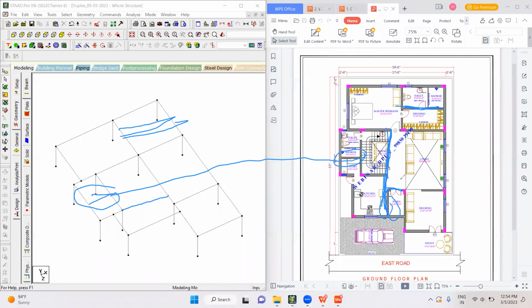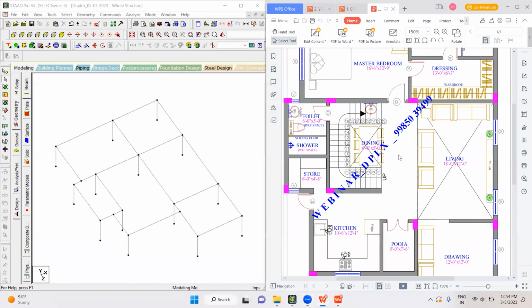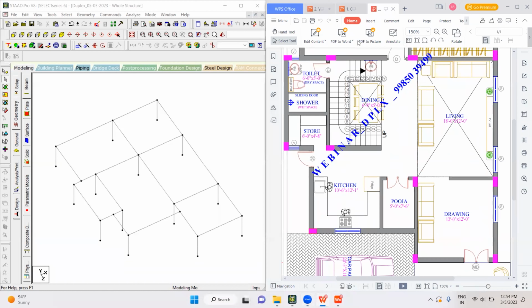Now we need to know the distance between these two, to add and create it. Let's see what this value is. It is almost the same value that we have here, like 5 feet. So from this point to this point is approximately 5 feet.